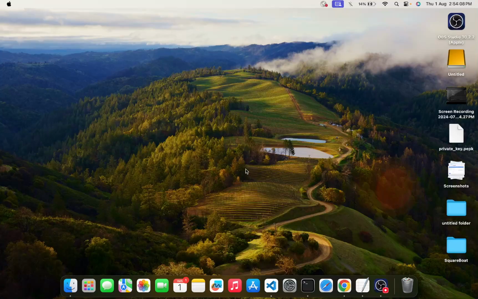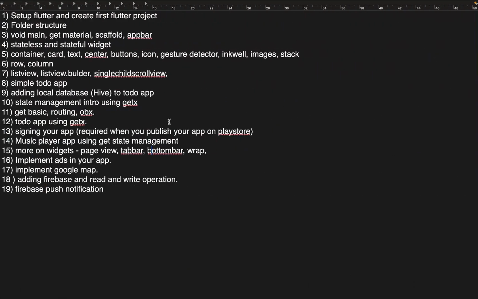For you guys, I'm gonna create a Flutter playlist from basic to advanced. So this will be its content. The first video will be where we set up Flutter and create our first project. The second one will be the folder structure we get by default. We're gonna discuss every file and folder.